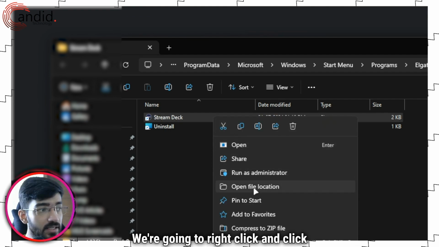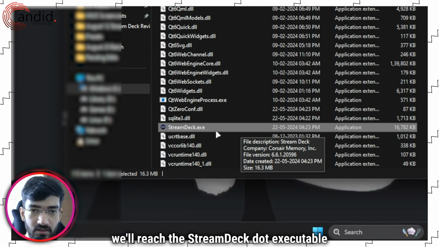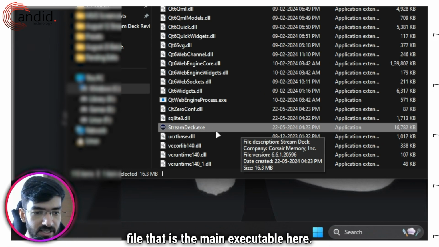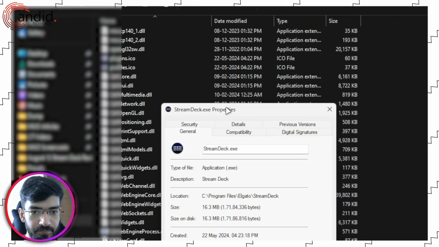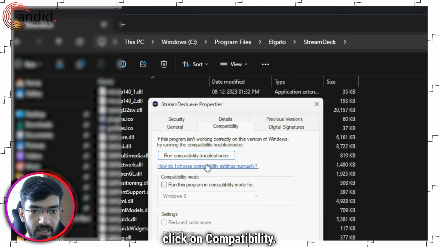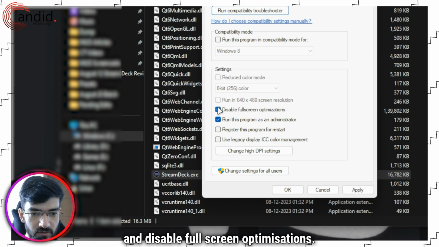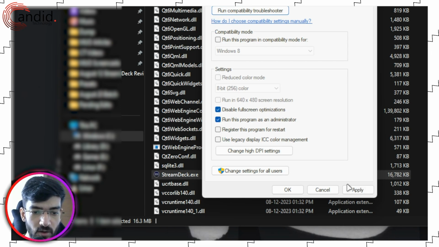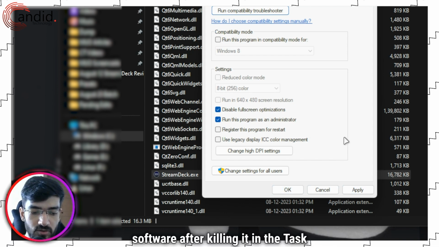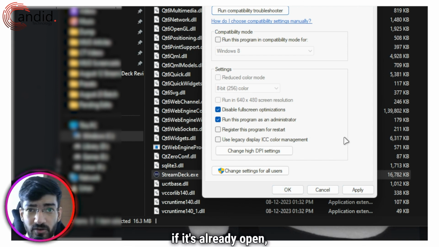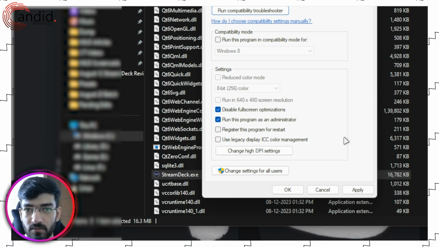We're going to right click and click on Open File Location once again, and now we'll reach the streamdeck.exe file that is the main executable here. Right click this, head over to Properties. In here, click on Compatibility, and now you have to check two options: run this program as an administrator and disable full screen optimizations. Go ahead and click Apply, then click OK, and now when you restart your Stream Deck software after killing it in the Task Manager, if it's already open, the errors and unresponsiveness should have gone.